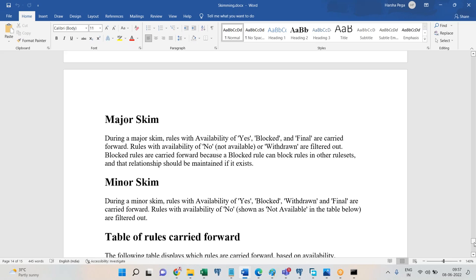Now is this going to function as it was functioning before? No, before it was functioning like picking from the parent class. Now it will function like picking from the current class of version 2, which is wrong. So withdrawn rules should not be filtered out. At the time of skimming, withdrawn rules will be carried forward.